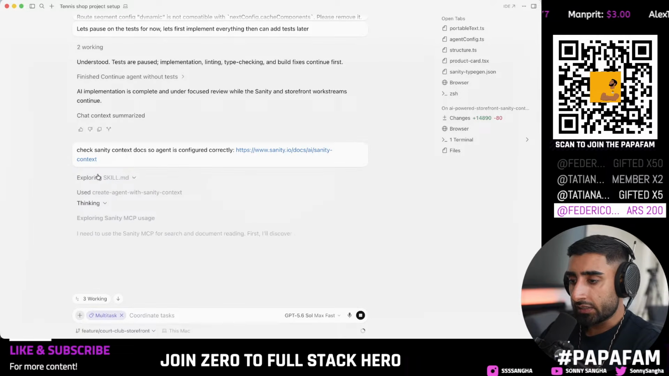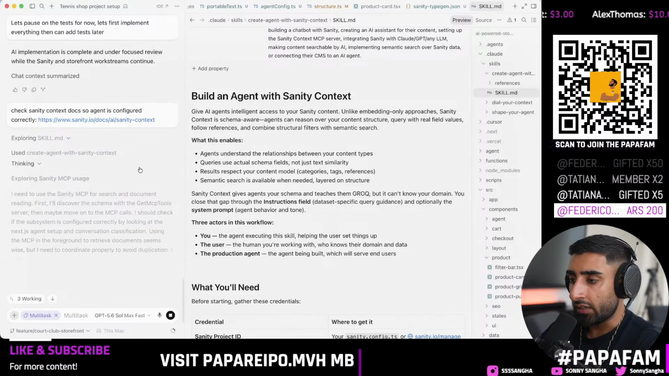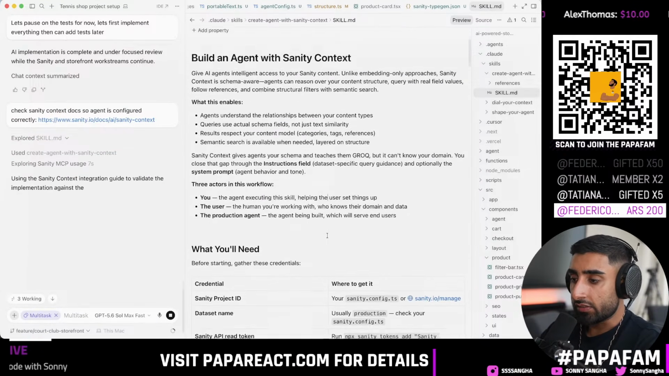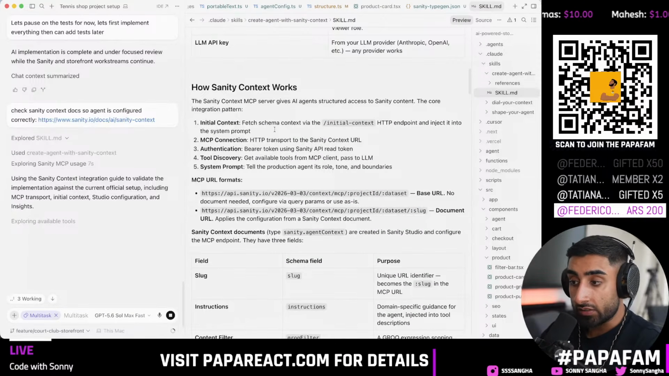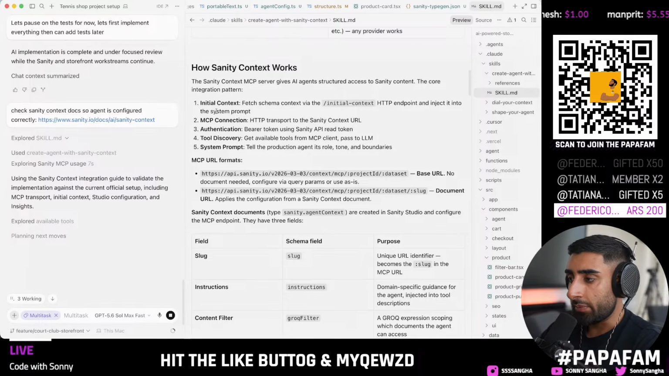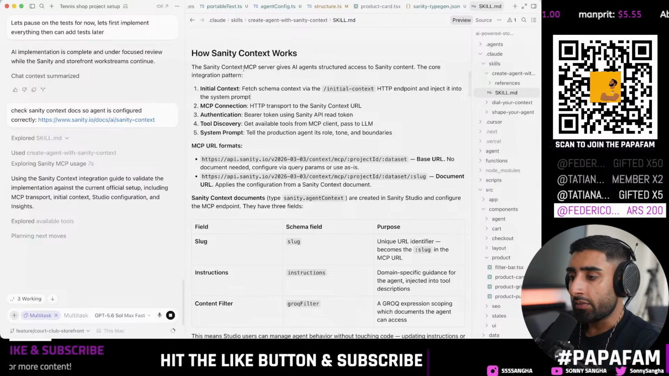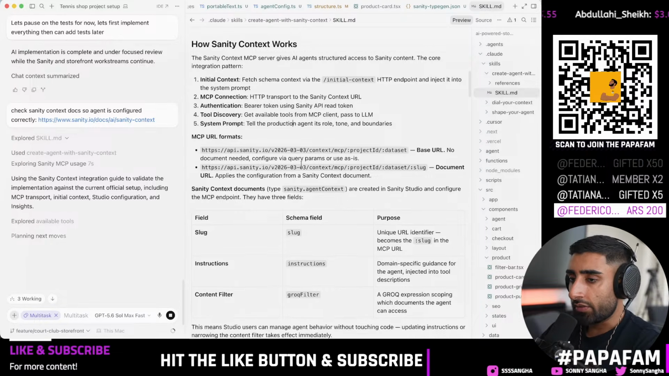It used to create agent with Sanity, so now it's pulled in that skill. So effectively, we can read it on the side while it's doing it. And you can see this trains our agent as to what the agent does, where things are stored, how it works, how Sanity Context works, and so forth, right? So the initial context: fetch schema context via the initial context HTTP endpoint and inject it into the system prompt. Right, so I want to check that the system prompt was set up correctly. MCP connection, authentication, and then we got the tool discovery.